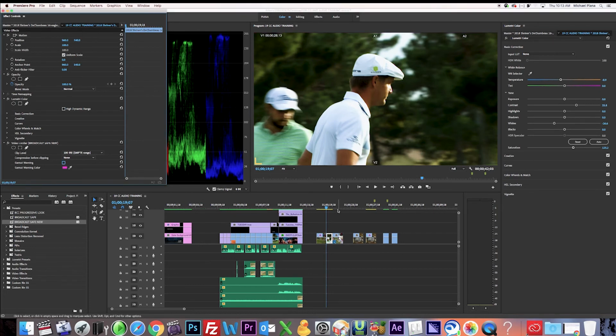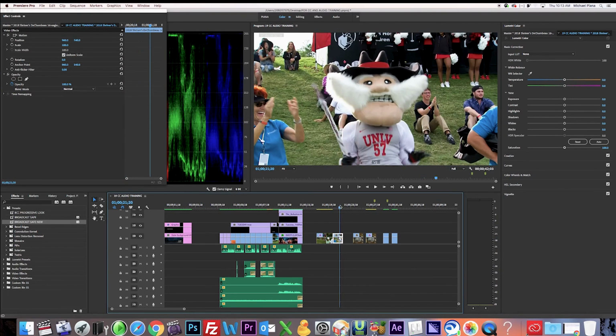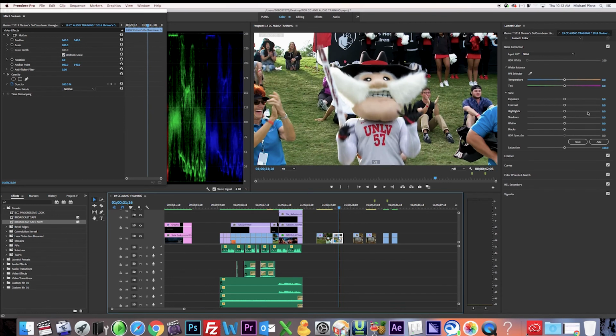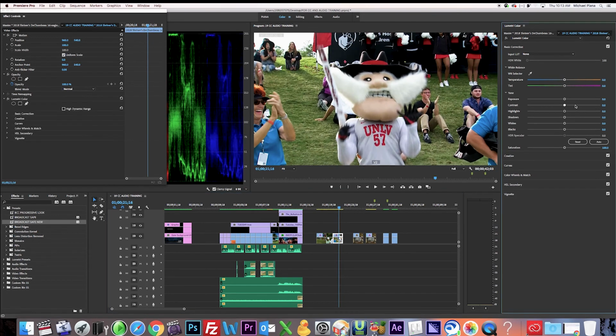Okay, and back to the third shot. We have our guy here, the same thing. I'm just going to add a little more contrast to it, a little more saturation. The luminance actually looks pretty good. Come back here, apply the broadcast safe.